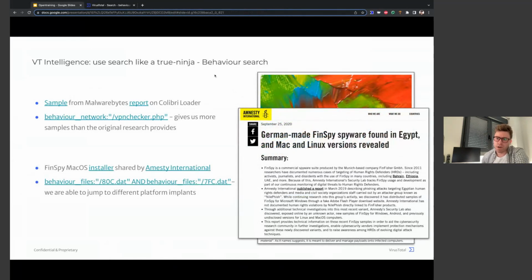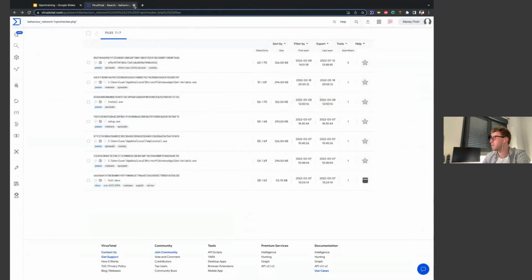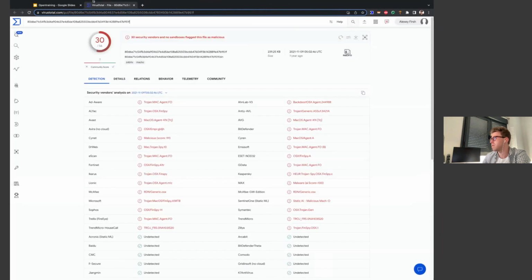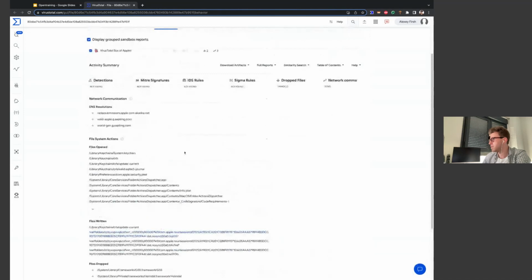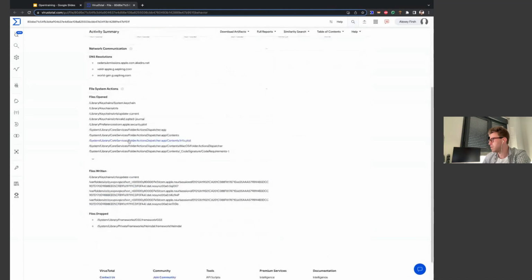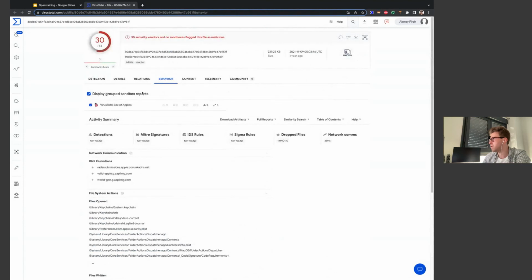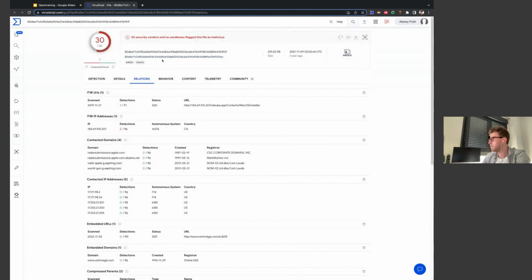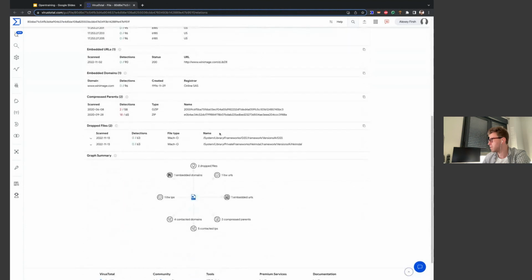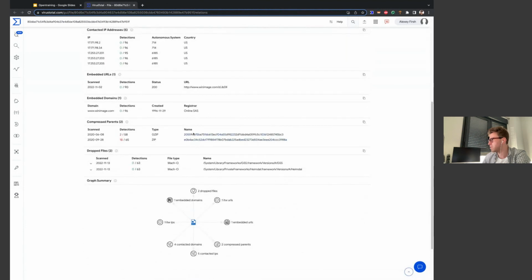Next one is a quite rare case. I would say it's the infamous FinSpy, but for macOS. And we got this installer from Amnesty International. So we do have a sandbox for Mac, so we can check for the details, but it's not super cool. It's saying much. So this is probably because we are pivoting on one single binary from the package.